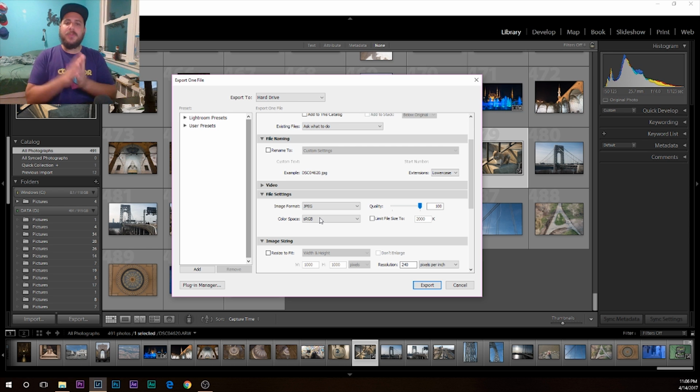It will do two things. One, make it compatible everywhere. JPEGs work everywhere. Everything opens them. And two, it will compress it a little bit. It'll make it a smaller file size, but that's okay. This is going to Instagram, so it's fine. So I'll select JPEG, 100% quality.